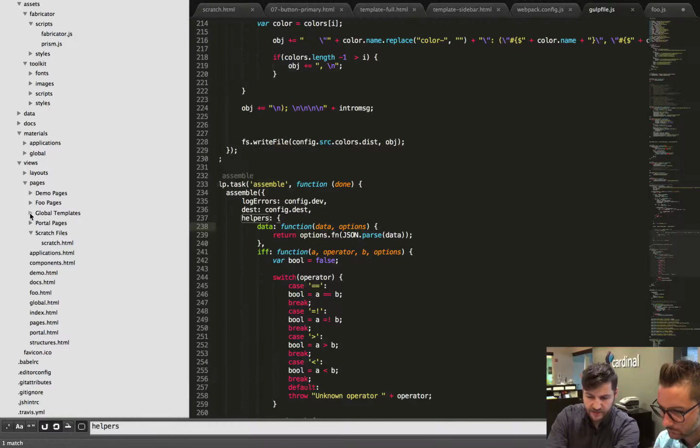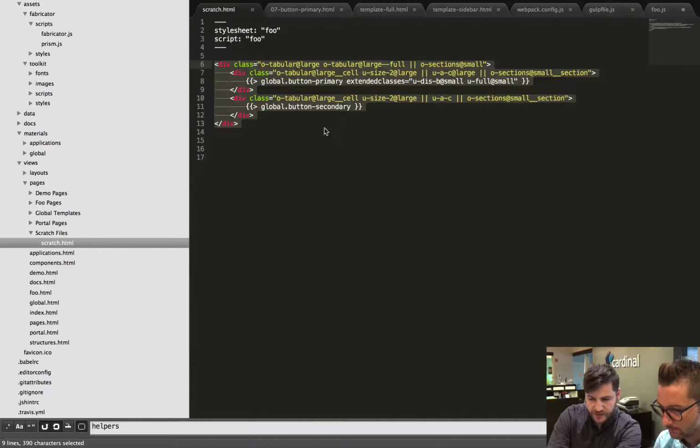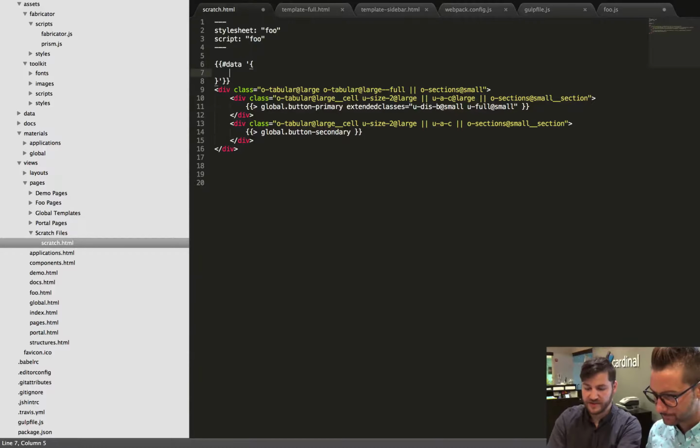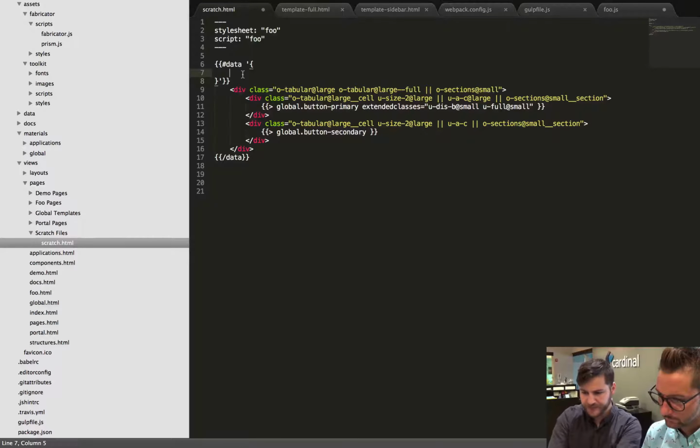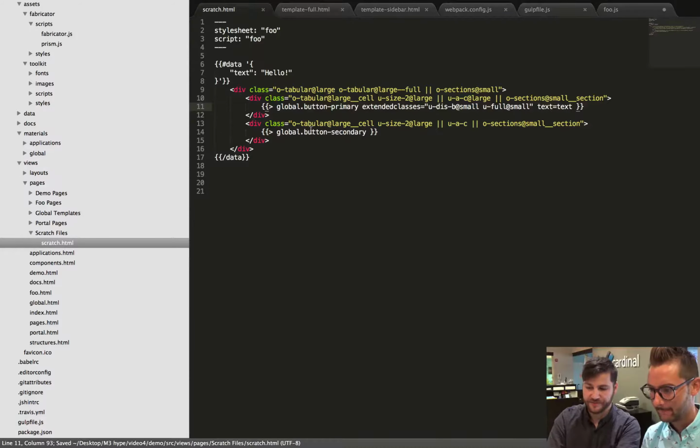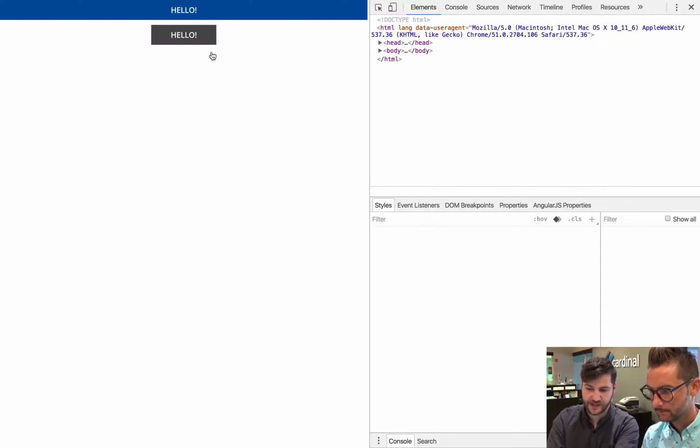wrap around any sort of, let's go to scratch here. What this does is it lets us inline some JSON data, so that we can use it in our components here. So what we'll do is wrap this into this data Handlebars section. And let's say we wanted to update the text to be equal to hello. What we could do is then, instead of rendering our default text, pass in the text from our data wrapper. We go back over here, we can see that the button has now changed to hello.